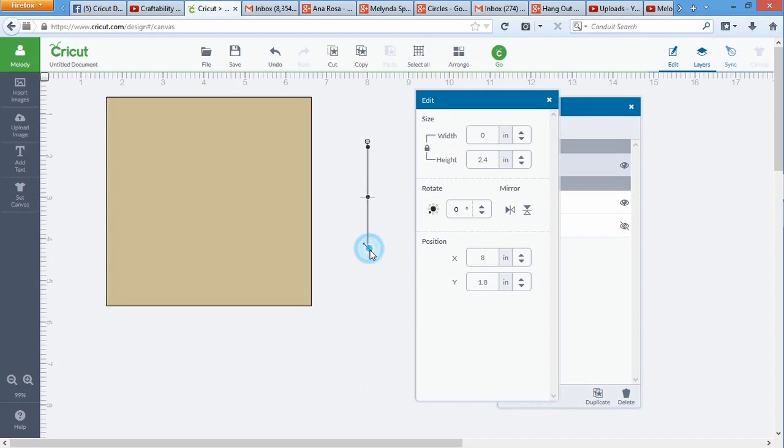Okay, so let's say I want this longer. By hitting this arrow like this, it changes the height and the width, and you can make it fatter. It's just sometimes hard to maneuver. Okay, let's grab it again.